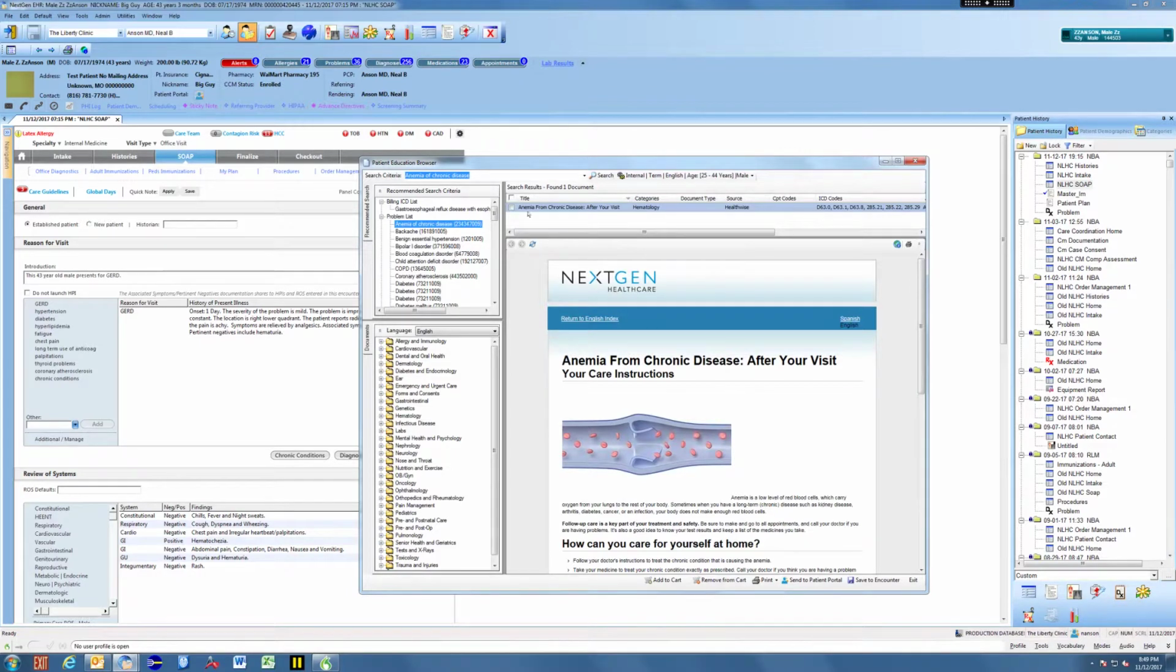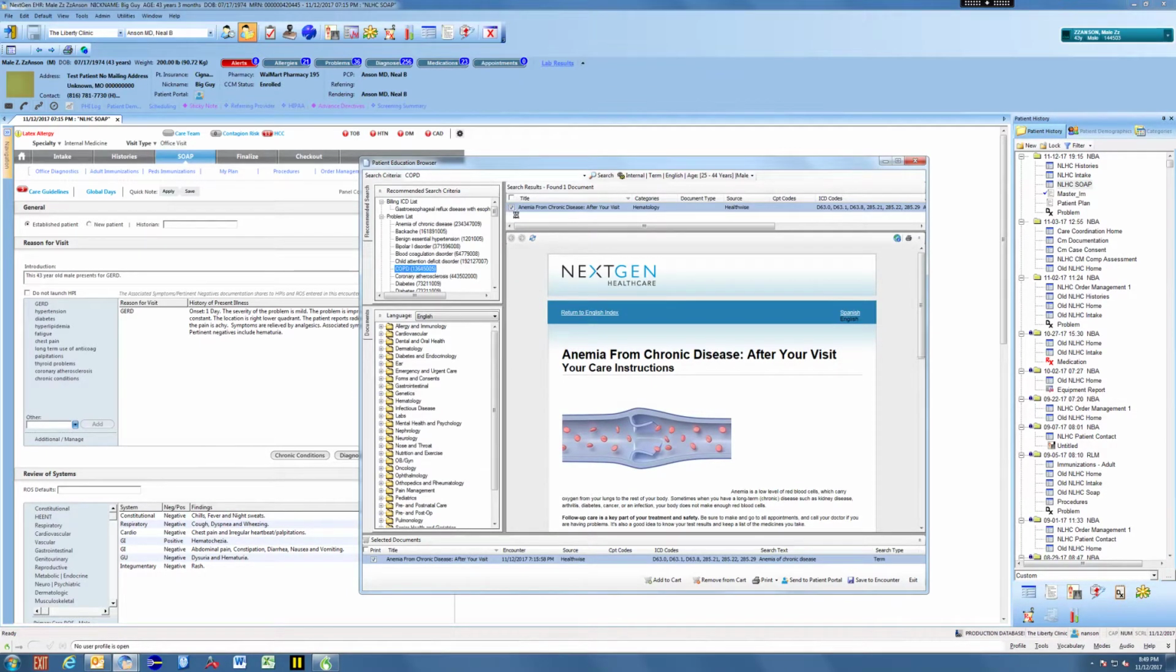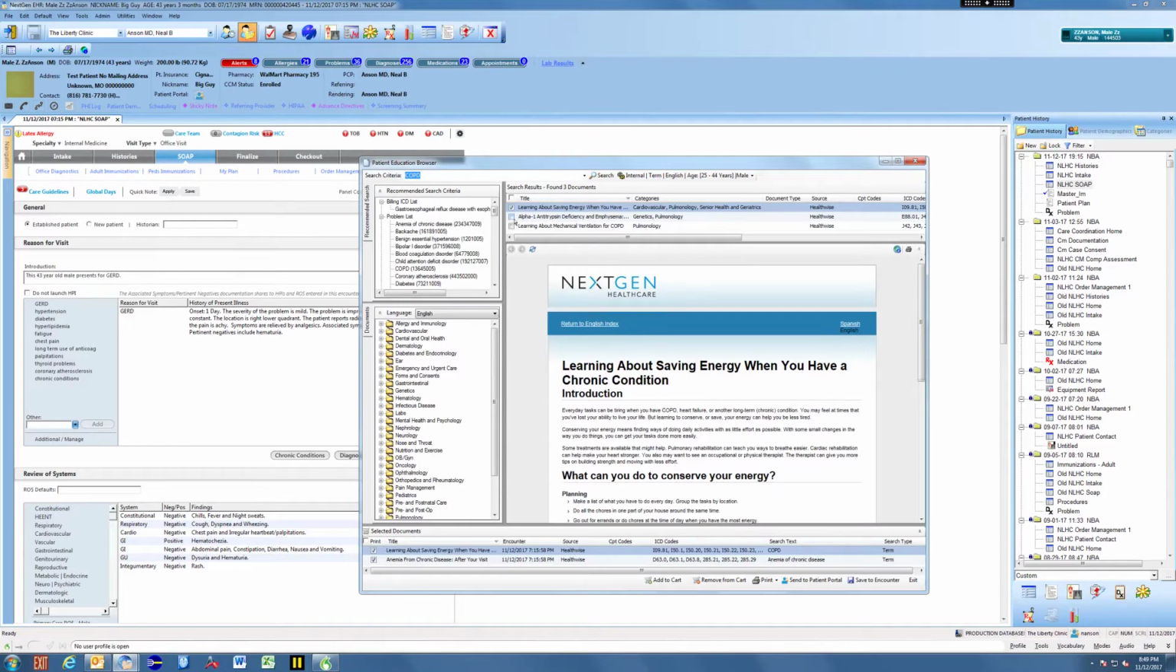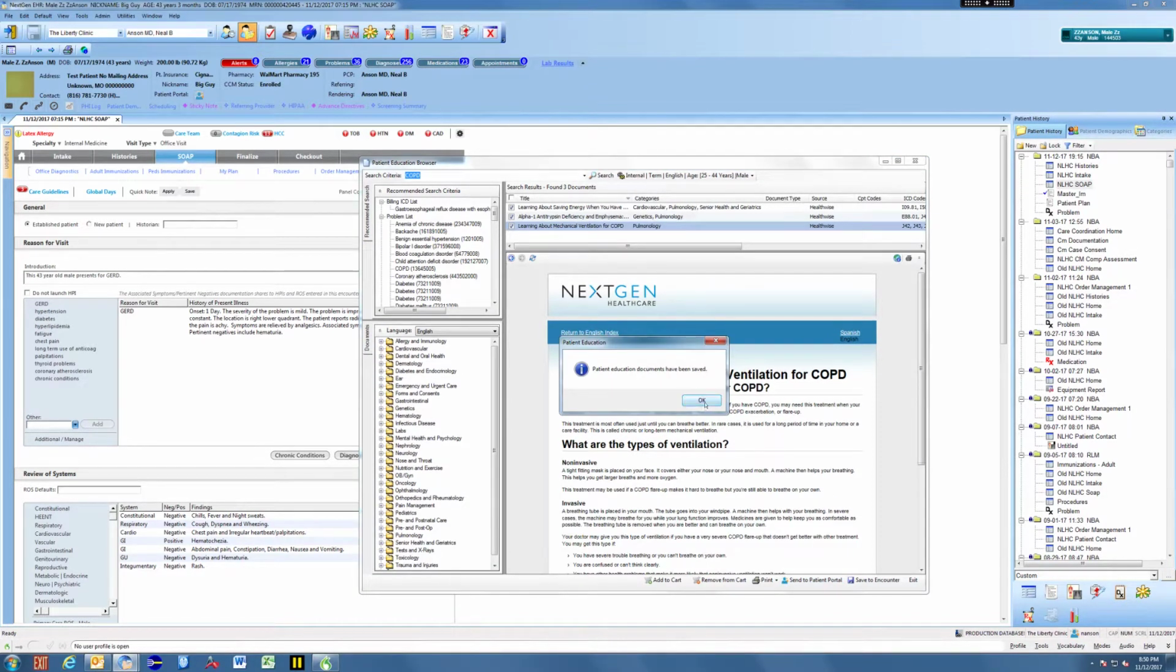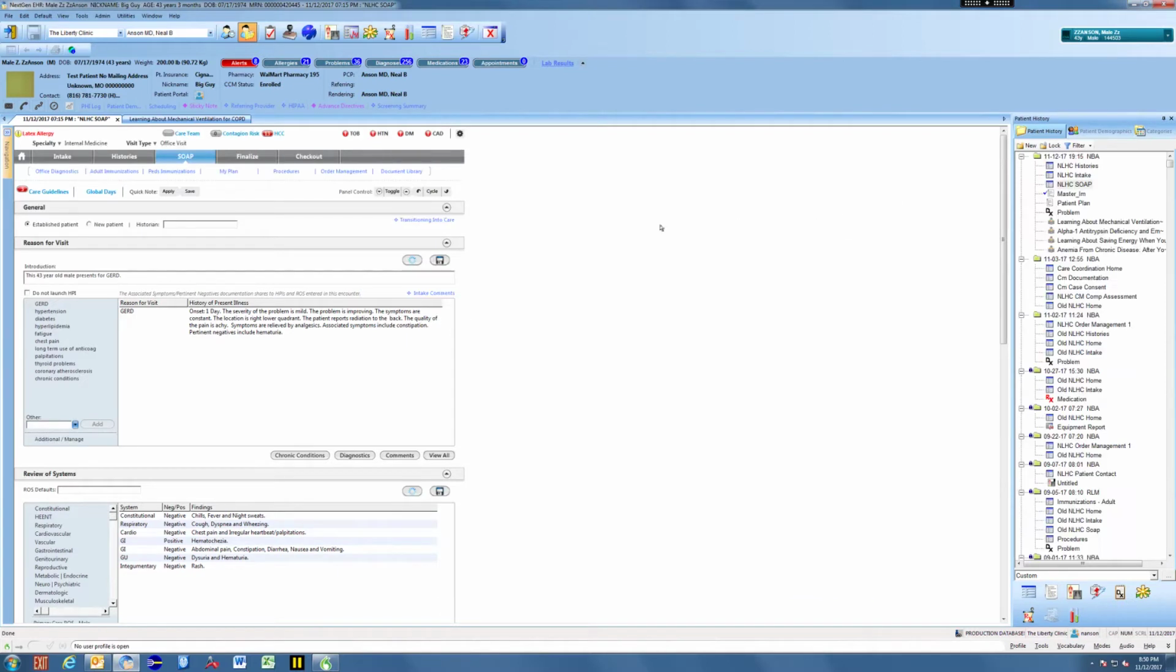You can also click on several and pick a cart full of information that then can be sent to the patient's portal, can be printed together or saved to the encounter. By doing that, you can see this information was saved, and you'll get numerator credit for educating the patient on various disease processes or medications.